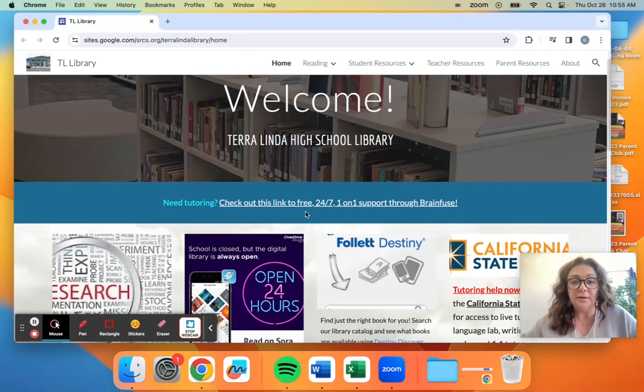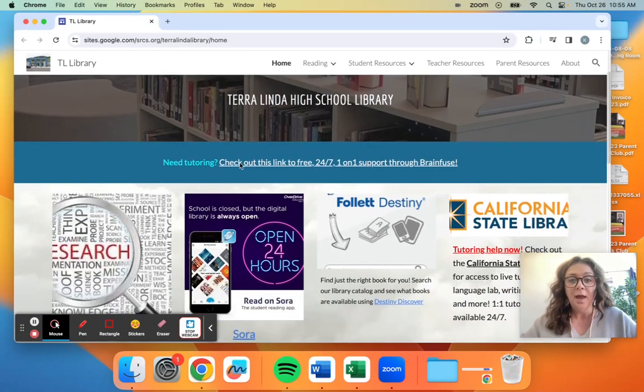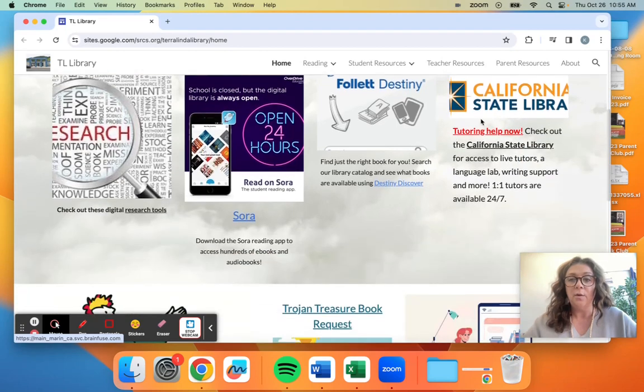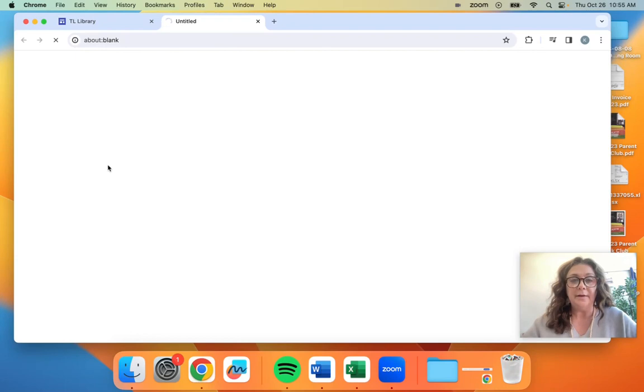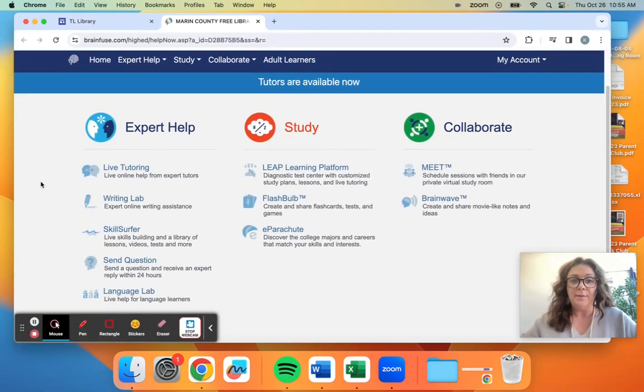There are a couple of ways to log on from the library website. So you want to go to the Terra Linda Library website. You can get there through the Canvas tile in your dashboard or through the main Terra Linda website under Student Resources. And there's this link at the top, 24/7 one-on-one support through Brainfuse, or you can log in right here. It will take you to the same place. We're going to click on that, and you're going to come to this website here.